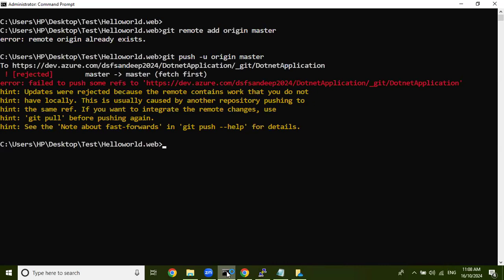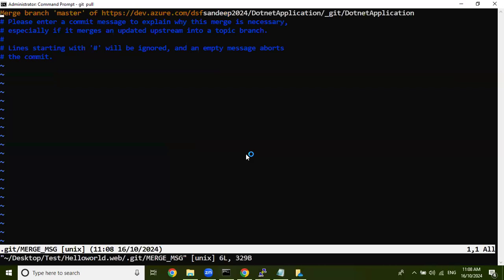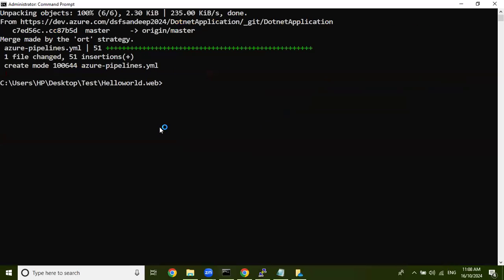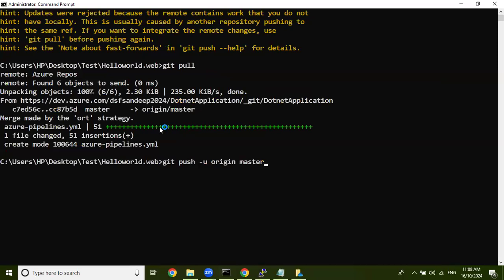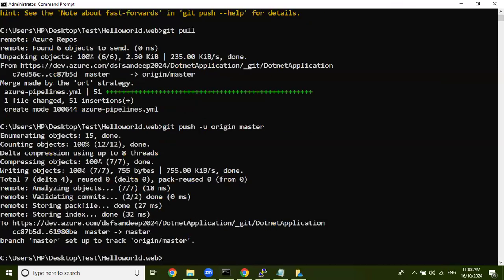It says updated or rejected because the remote contains work that you have not done locally. You're getting some error here, right? Yes, Sandeep. Before you push, you have to match with the existing one. You have to do the git pull. Is it clear? I'll explain these things afterwards. Now git push -u origin master.